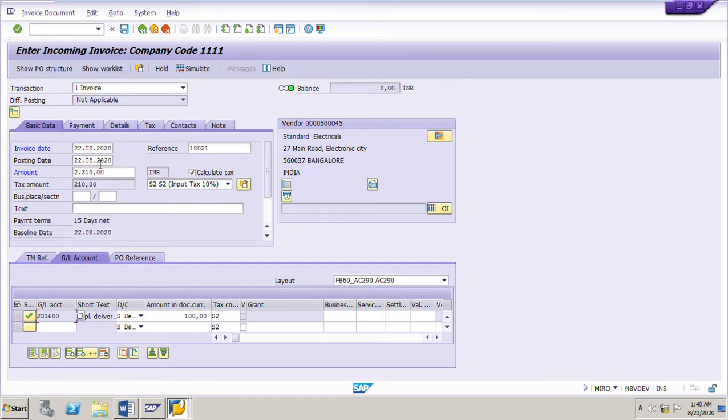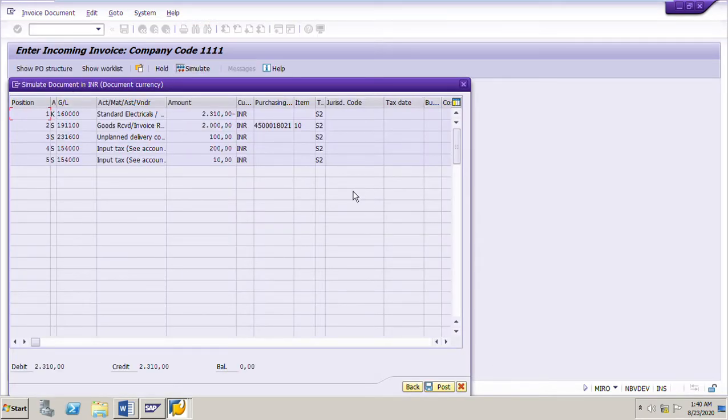2310 and enter. Now the balance is 0. We can post the invoice. Now we will simulate this. If we simulate, we can see the different GL account postings. So the total amount of 2310 is payable to the vendor.